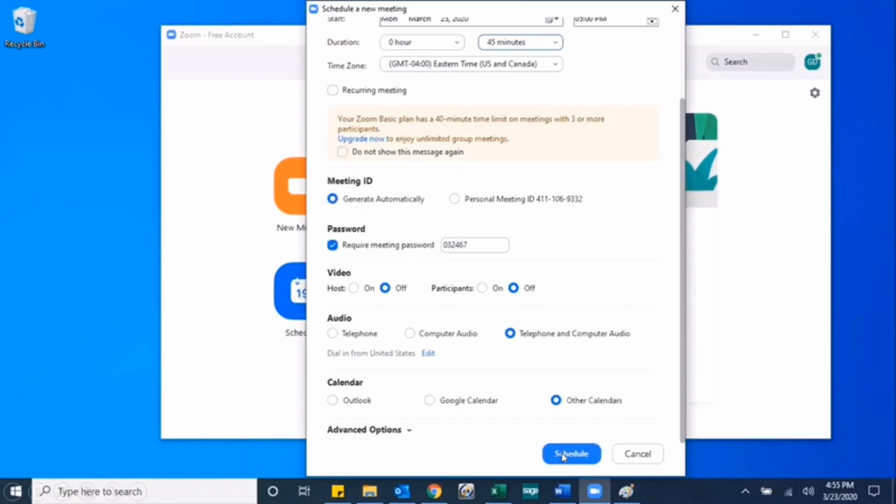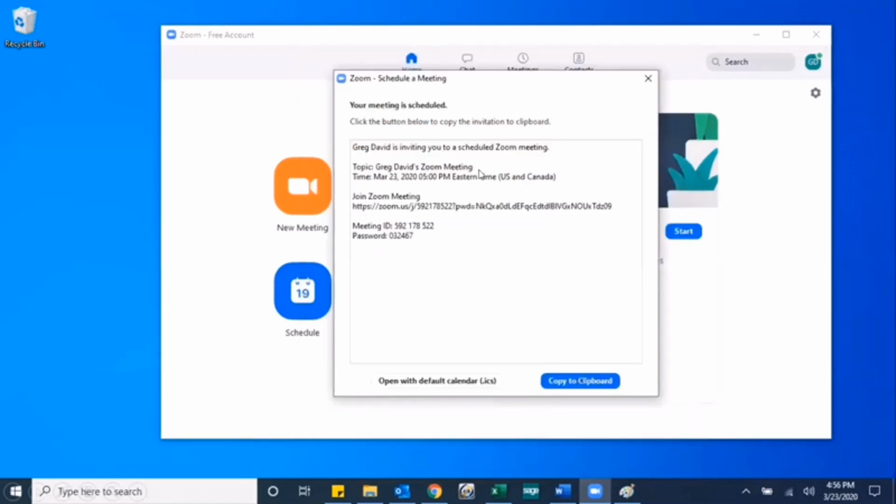When you go ahead and click schedule down here, you're going to see this pop up. So your meeting is scheduled. So everything you just did is good. Zoom understands the meeting's ready to go. Now all you have to do is copy all this information and start up a new email in whatever email service you use. Whoever you want in the meeting, put them as the recipients of the email message. And in the body of the email, just copy and paste this text into it.